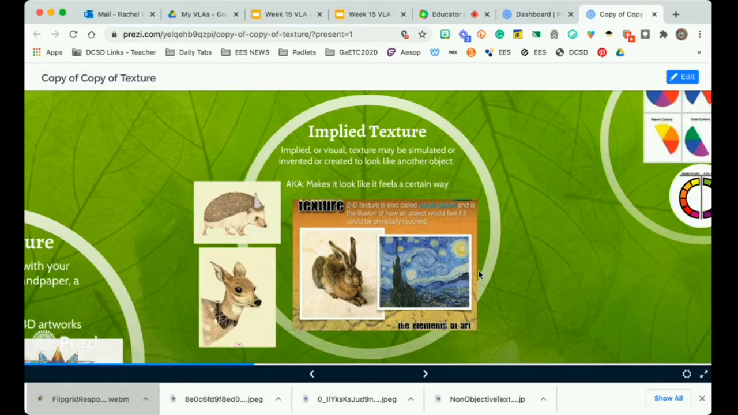Implied texture is when an artist uses visual texture to make it look like it feels a certain way. For example, illustrators might use this in different kinds of lines they use to make it look like, for example, the hedgehog might look a little spiky or bumpy. The deer might look soft.